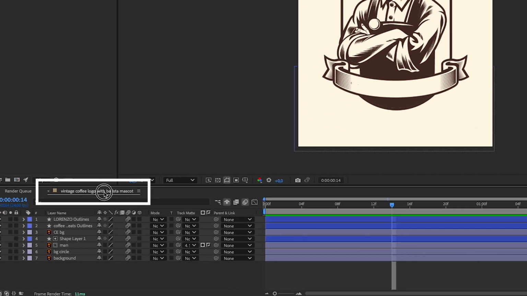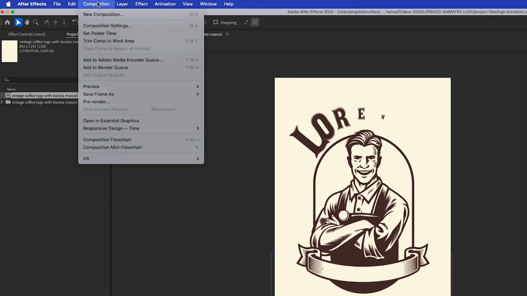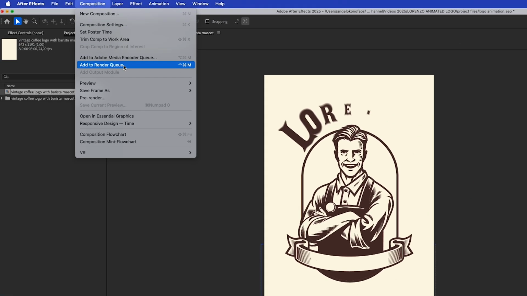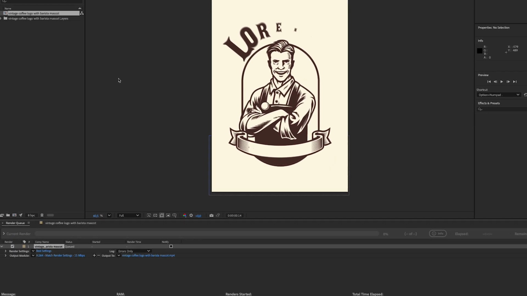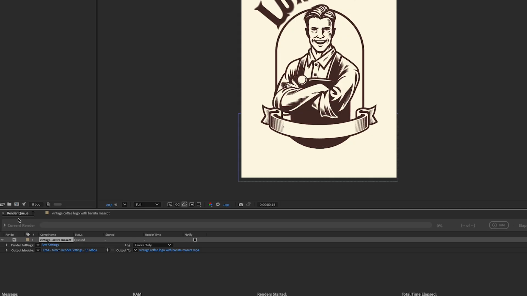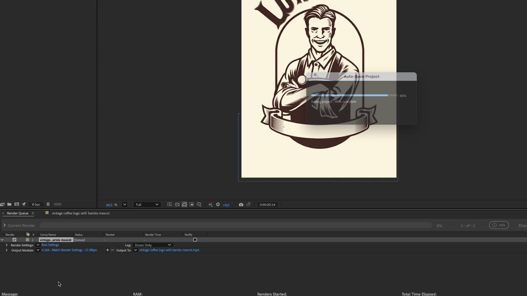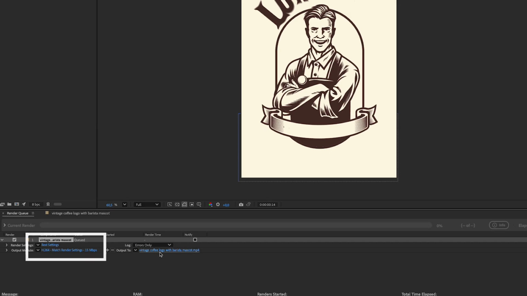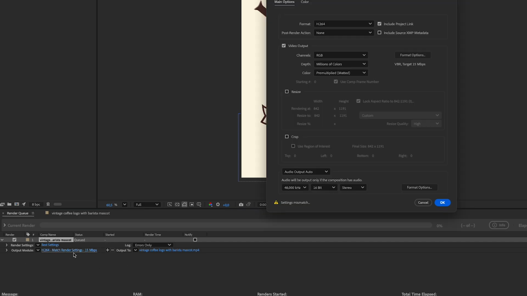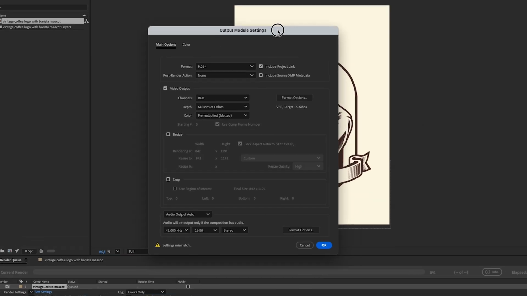So with the composition selected here, we're going to go to Composition and then Add to Render Queue. Now the render queue tab has opened and it has added a new item here. If I go and do it again, it will add one more. So we can change many settings and the location where the file will be saved. So if I click here, we're going to see some settings.